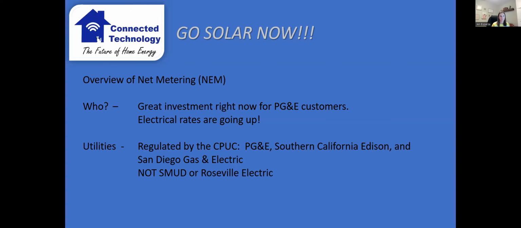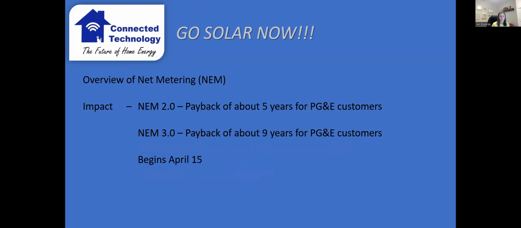You're in good shape. Certainly we will still do solar in those locations, but if you are a PG&E customer, now is absolutely the time. This is the reason why: your return on investment, the payback, all the money that you save from solar energy will cover the cost of your solar system in about 5 years currently for PG&E customers. And it's going to be 9 or 10 or even 12 years under net metering 3. That begins April 15th.